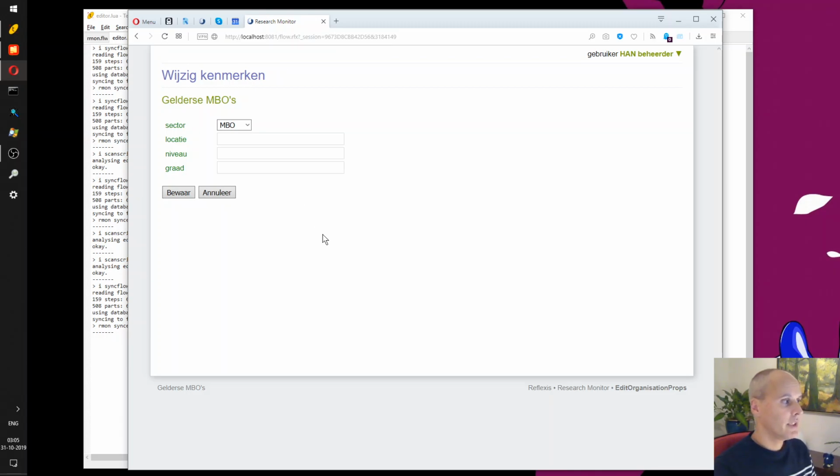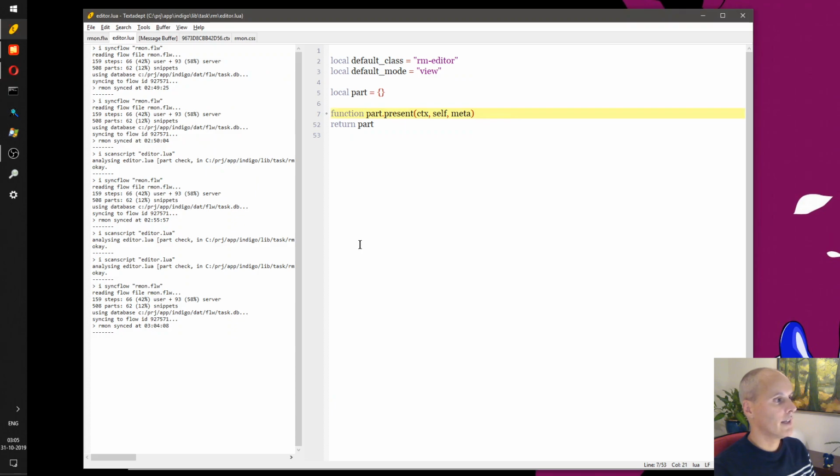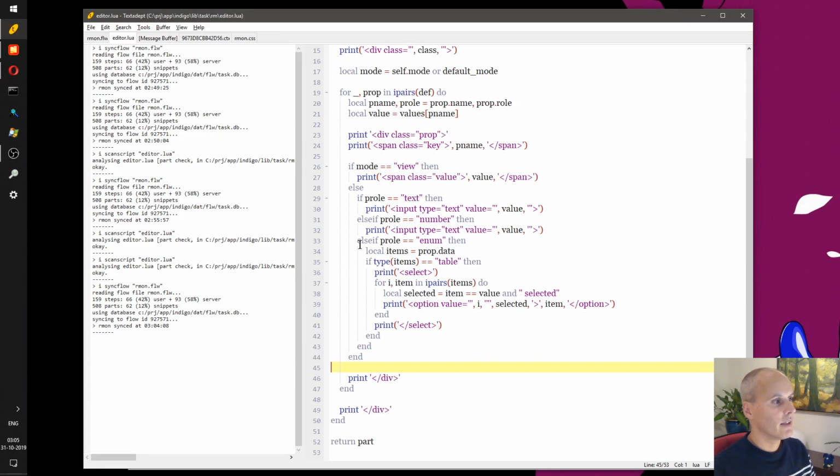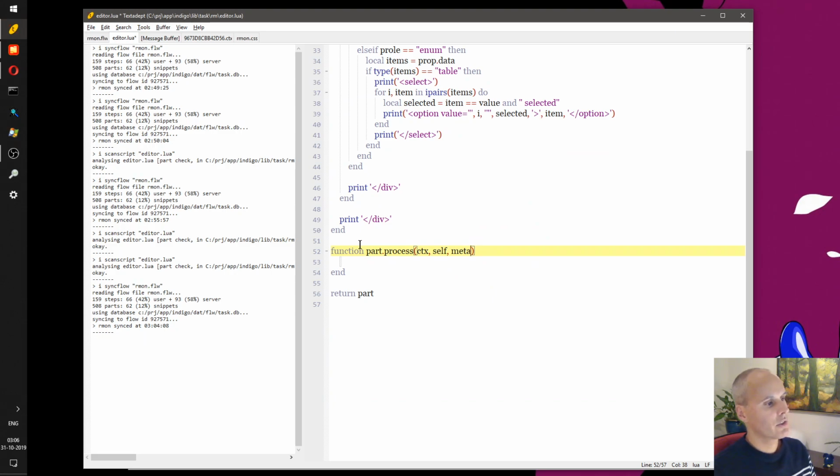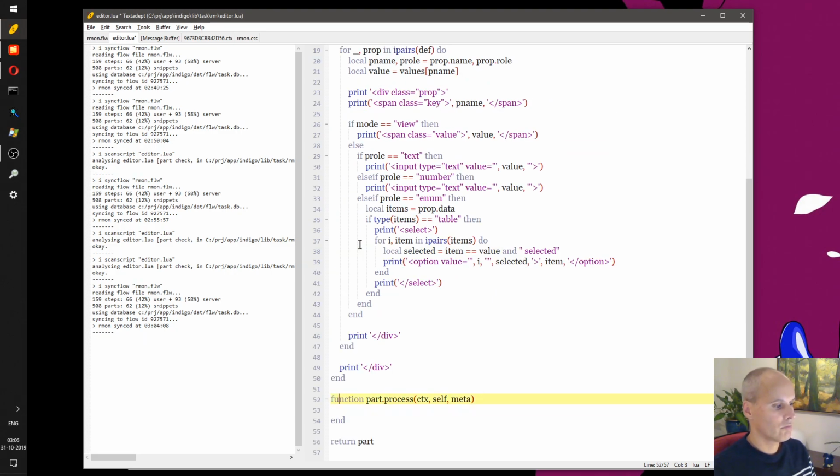That's what we need to do for the editor, and that's why we now need to add another method. So we add a process method. This, by the way, is pretty much the signature that you need to use for all part properties. There are some slight differences, but most part properties and most part methods use this particular signature.